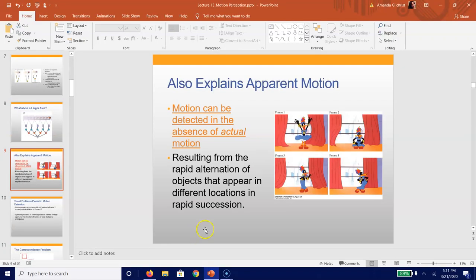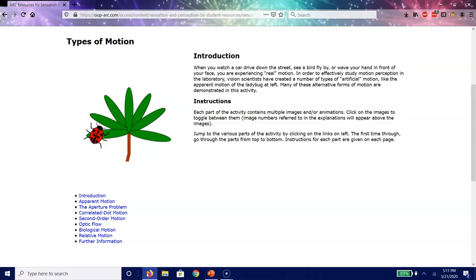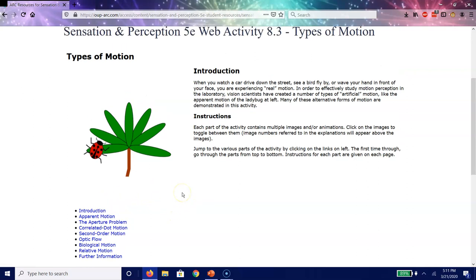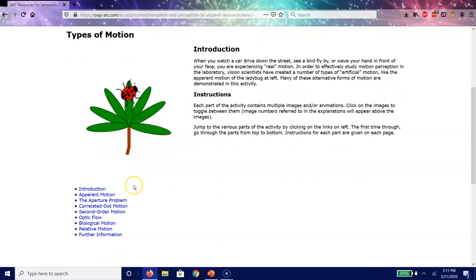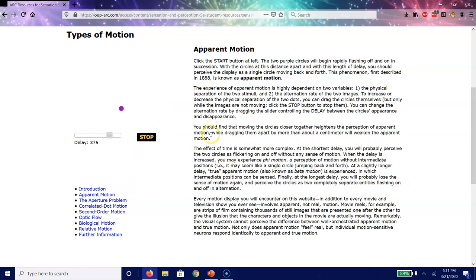And so I want to spend a little bit of time showing you what this looks like. What we're going to look at here is apparent motion. This is on our companion website. I'm going to be flipping back to this every now and then. So I'm going to start by clicking on here. Right now what you're looking at is a dot that is moving back and forth. I'm going to go ahead and start at 10.